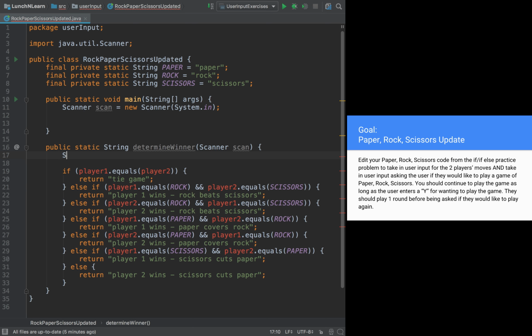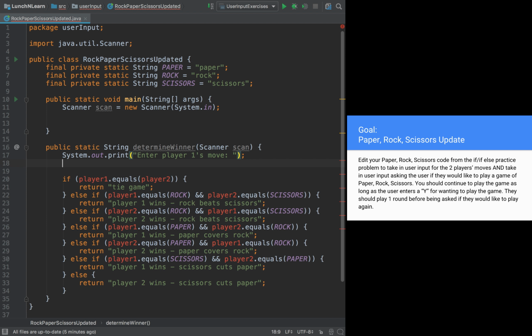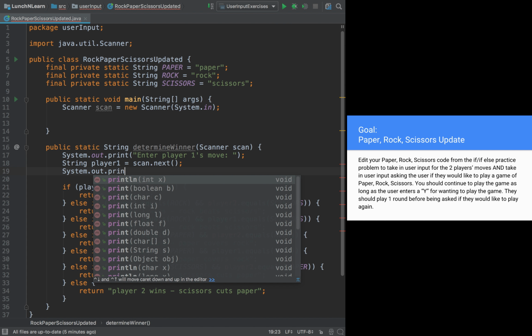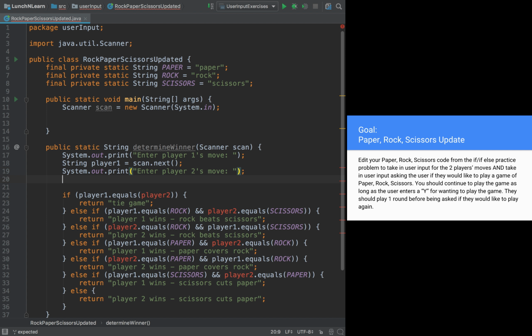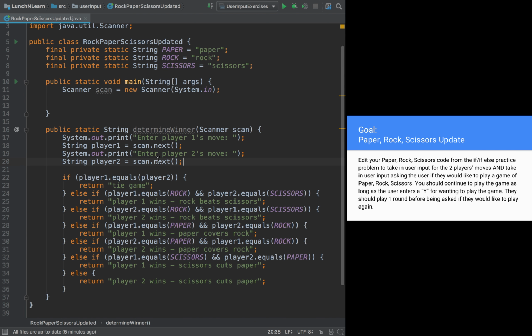So now I want to say System.out.println or print, enter player 1's move, and say String player1 equals scan.next. And System.out.print, enter player 2's move. String player2 equals scan.next. Okay. So now I can do determineWinner(scan).